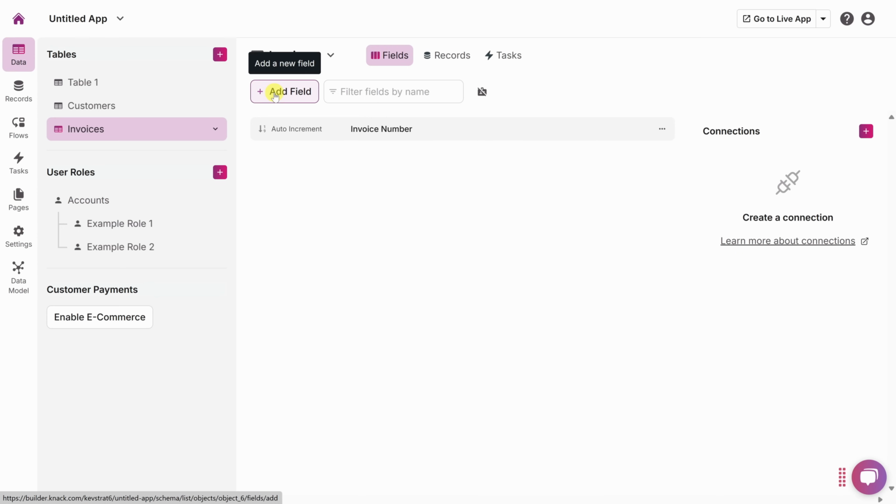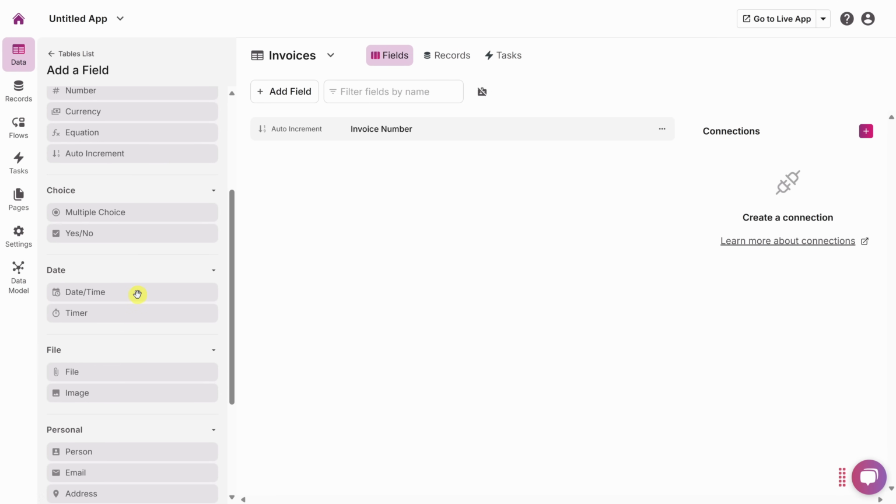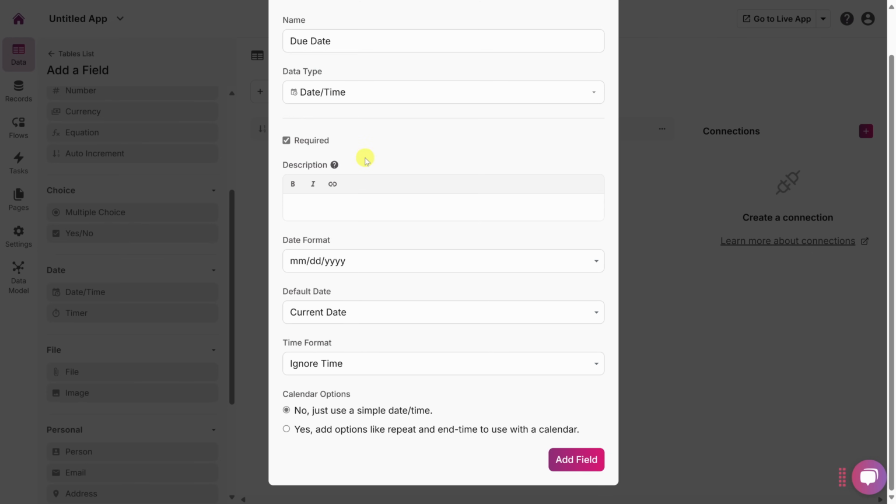Let's add another new field. Over here, let's click on add field. I'd like to keep track of the due date. So over on the left-hand side, let's go down to the date category and then click on date time. Up on top, I can give this a name. Let's call this due date. And I'd also like this to be required. I'll check that. All these other settings are fine, so let's click on add field.